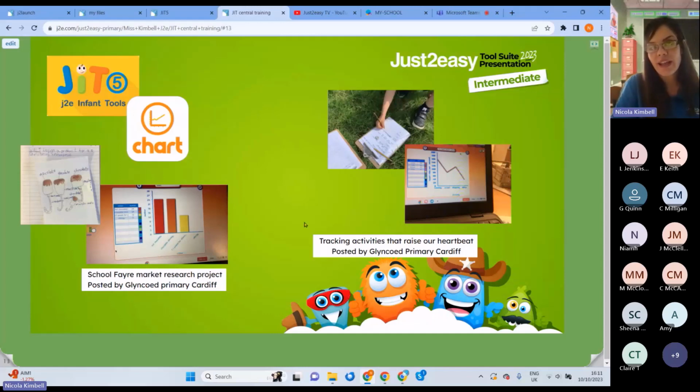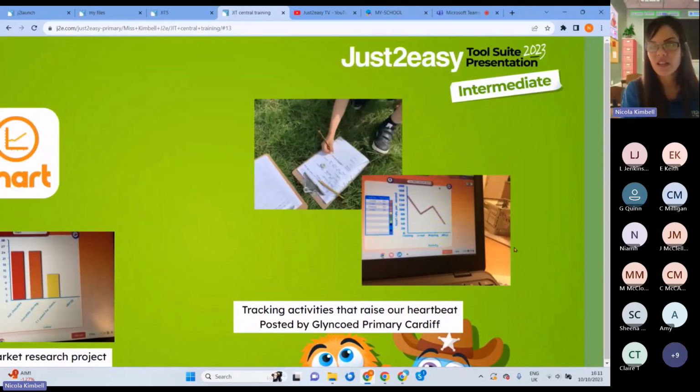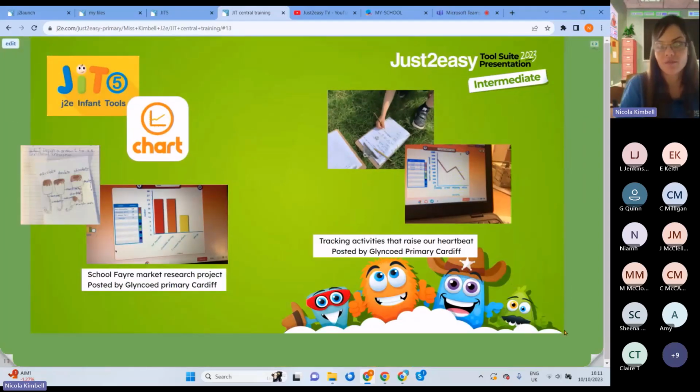And then we've got tracking activities that raise our heartbeat, again by the same primary school. I think I need to go into this primary school and they can give me some ideas. So they tracked their heart rates using sensors, and they tallied up which activities made their hearts beat faster. So there you go, some great uses.